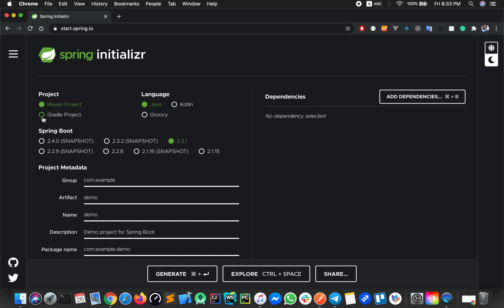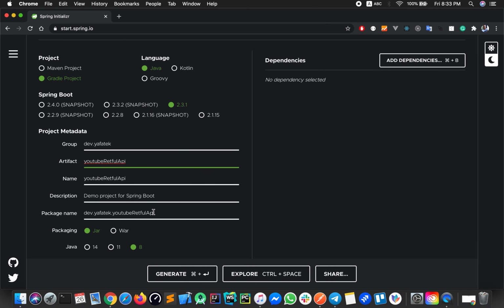So like usual, I'm going to choose Maven, Java, the most recent Spring Boot version. The group name is dev.yafatic. The artifact, which is our application name, I'm going to call YouTube RESTful API. Let's change the package name, or let's just keep it YouTube RESTful API.